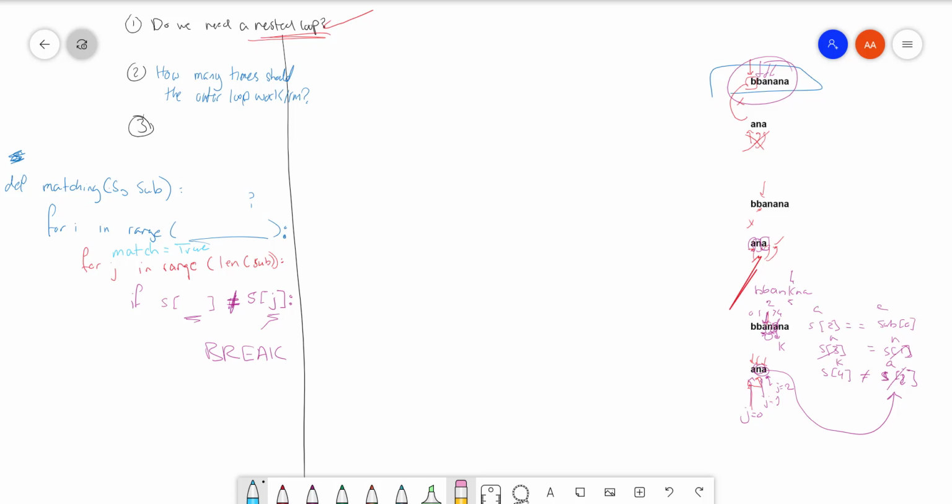There is going to be that substring found inside that string, right? I'm assuming every time I start the outer loop at b or at a or at n or whatever, that I will find that substring inside that string. If there was some kind of inequality encountered, I'm just going to flip that match into false, right? Then I'm going to break.